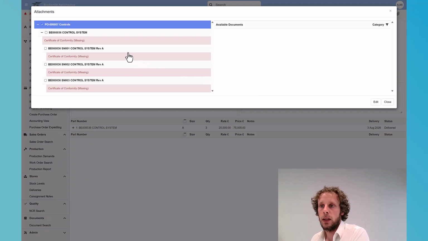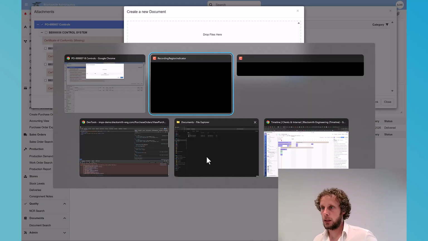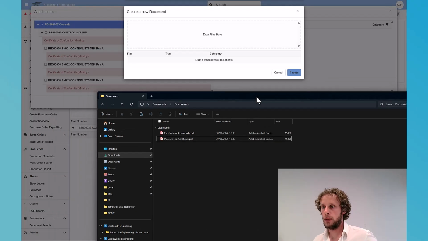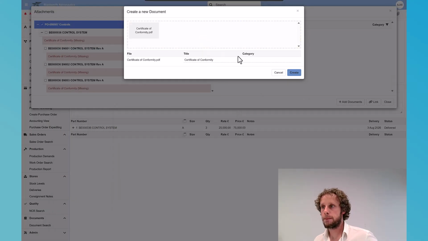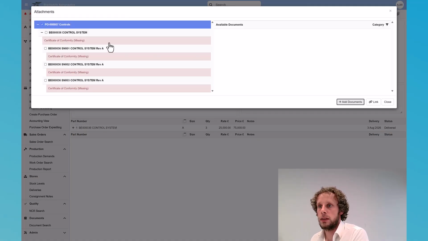Here we can see that each of these serial number items are missing that certificate of conformity. So we can quickly come in here to add a document. I will grab one I made earlier. And we will just make sure we set the correct category for that. And we'll choose create.